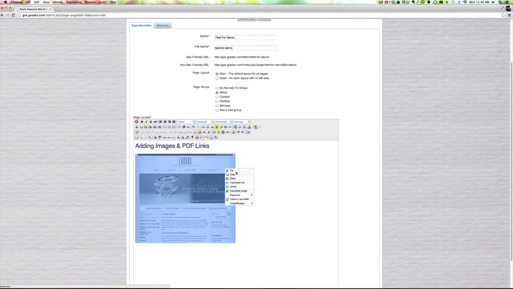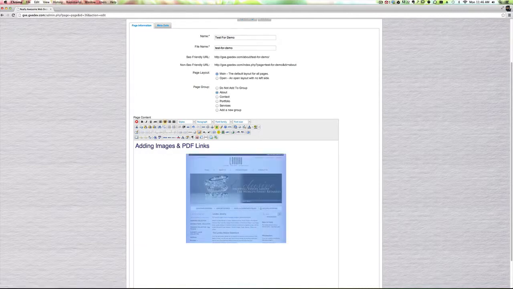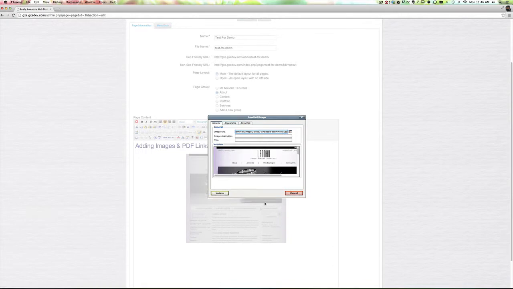Right-clicking on the image opens a dialog box. Here you may edit the alignment of the image, unlink or insert a link to the image, cut, copy, or paste. Most often you will use alignment. We'll center align it. Clicking again on the image and right-clicking, insert edit image.